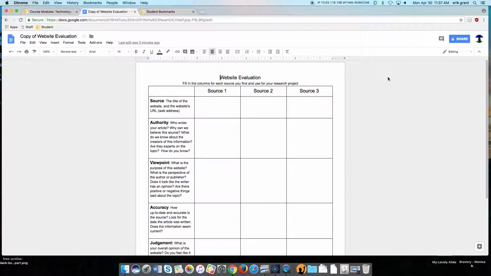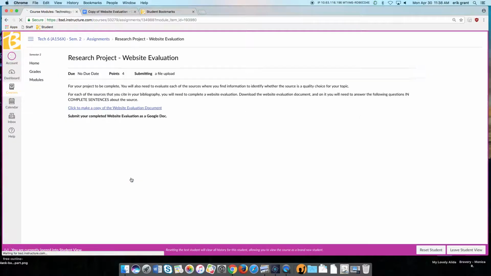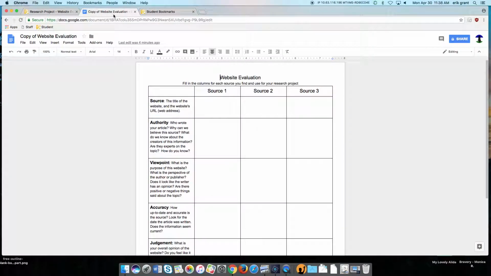So first of all, back over in the Modules tab, in case you do not have one of the website evaluations, you can find that right here where it says Research Project Website Evaluation. Now this is going to be something that you will be submitting as a Google document when you're done, but you can make a copy of it right here. If you've already made a copy of it, then find it from your Google Drive account and not through this link.